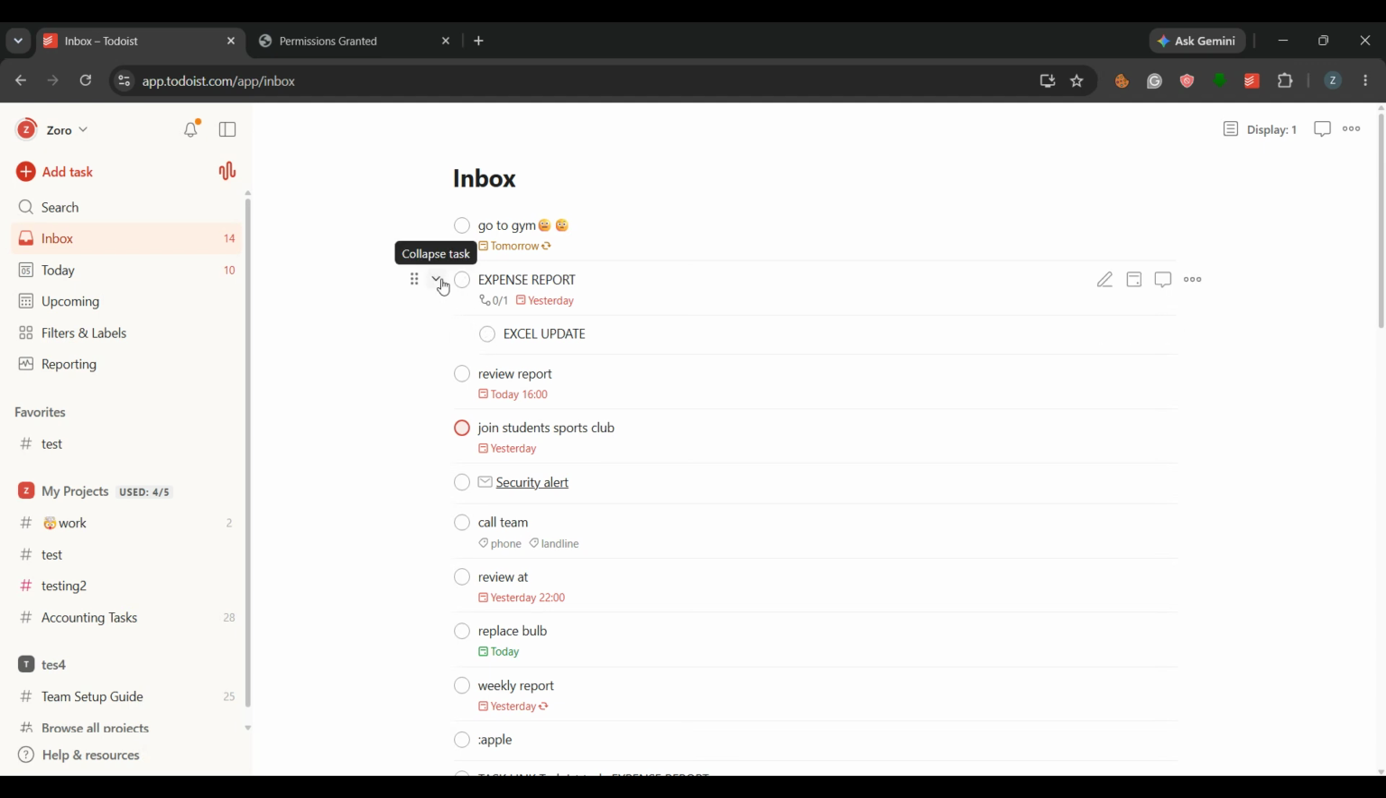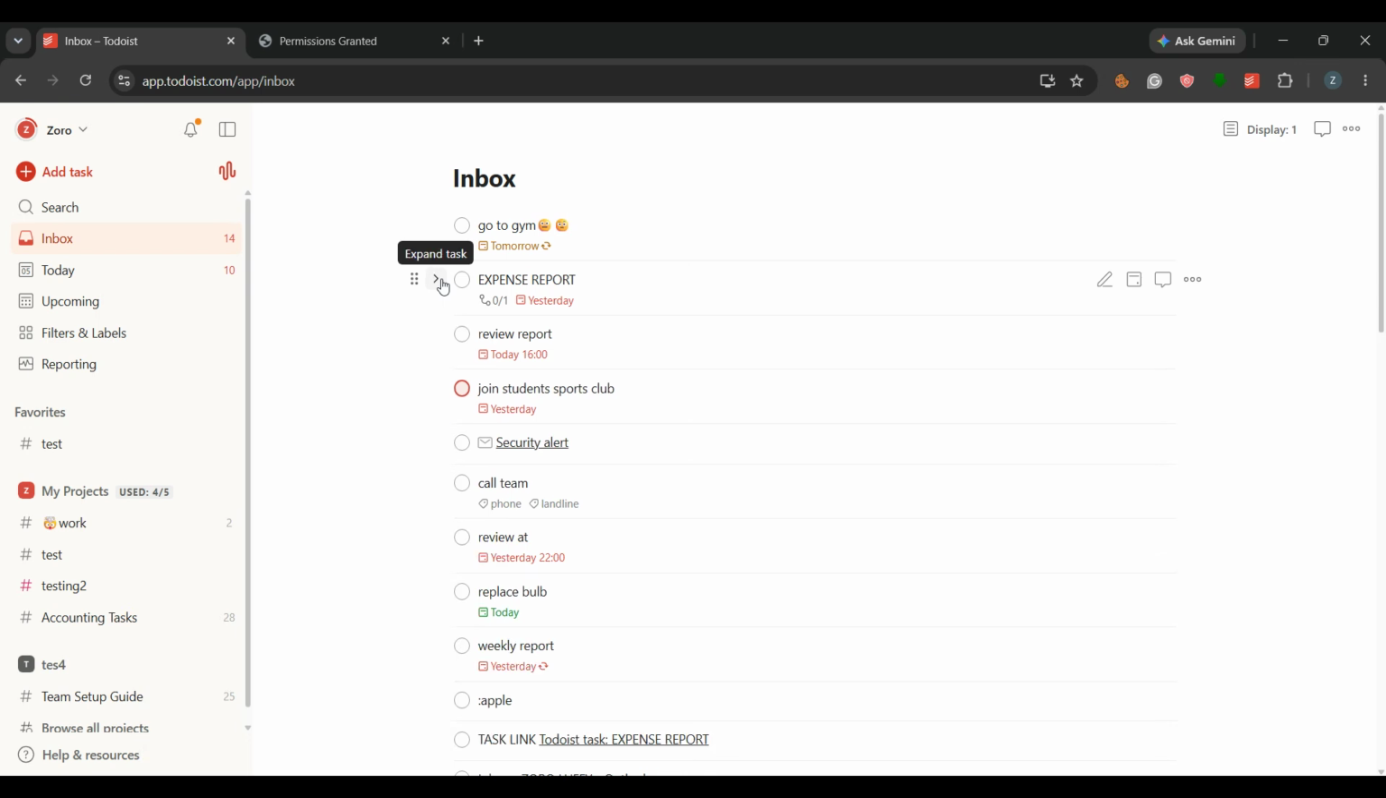Now, find the parent task that has subtasks underneath it. Once you see it, click the small arrow to the left of the checkbox. As soon as you click it, Todoist will collapse that task group and hide all of the subtasks under it. This gives you a much cleaner layout and lets you focus on the bigger picture without losing any of the details. If you want to view those subtasks again, simply click the same arrow one more time. That will expand the task and reveal everything underneath it.